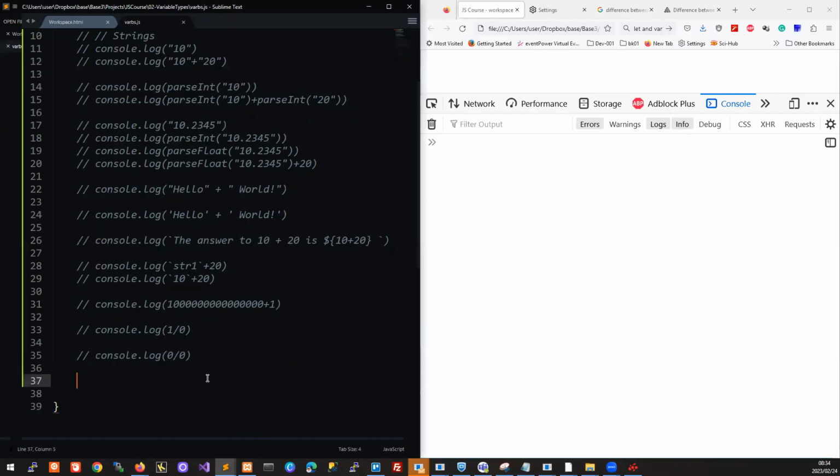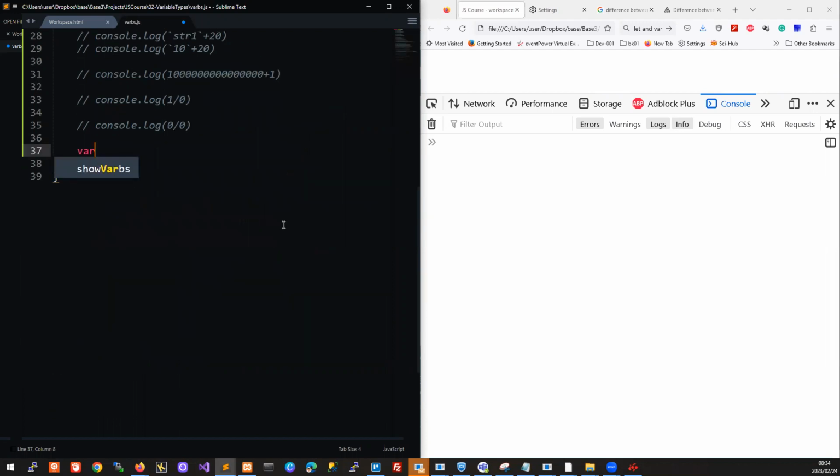Now let's look at defining variables. The original way of creating a variable in JavaScript was using the var keyword. And today there are another two main ways of creating variables, but let's just start with var.